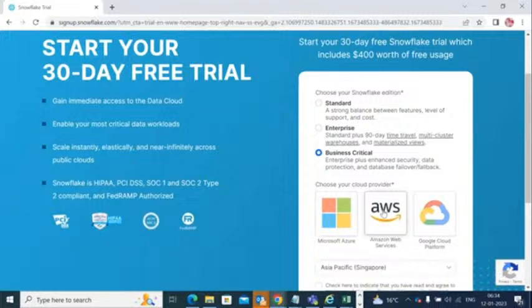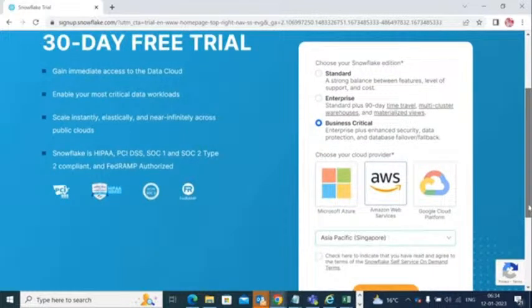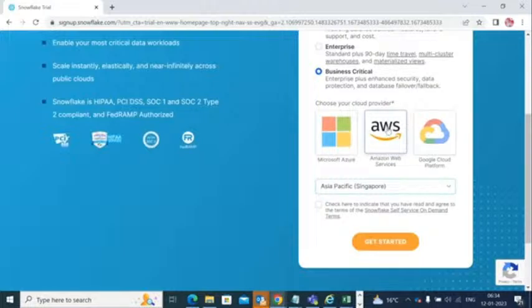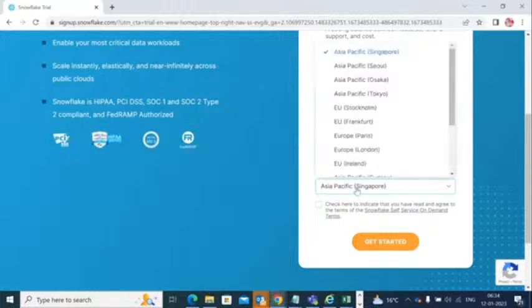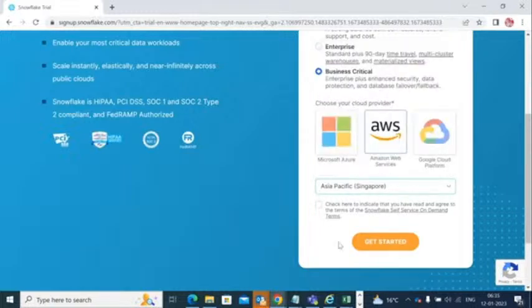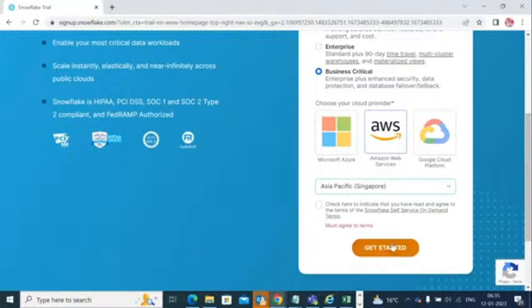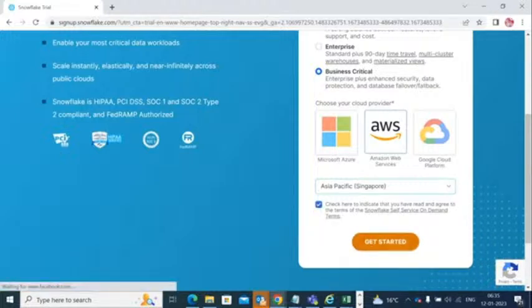Guys, are you following or not? Yes. Super. So you need to select AWS. See here, it is asking for regional information. As we have selected India, just select Asia Pacific, Singapore. Then click on Get Started.